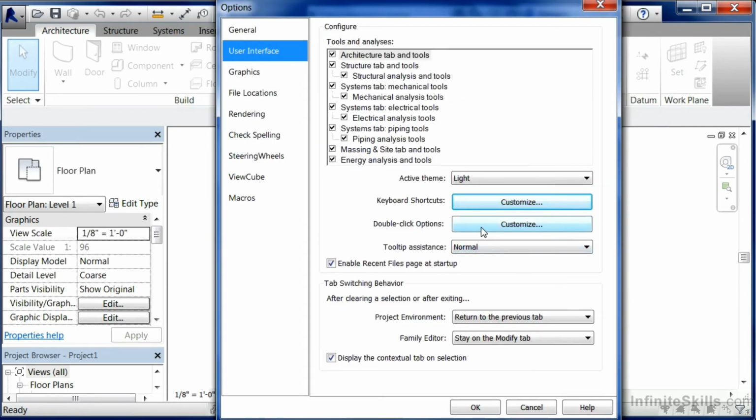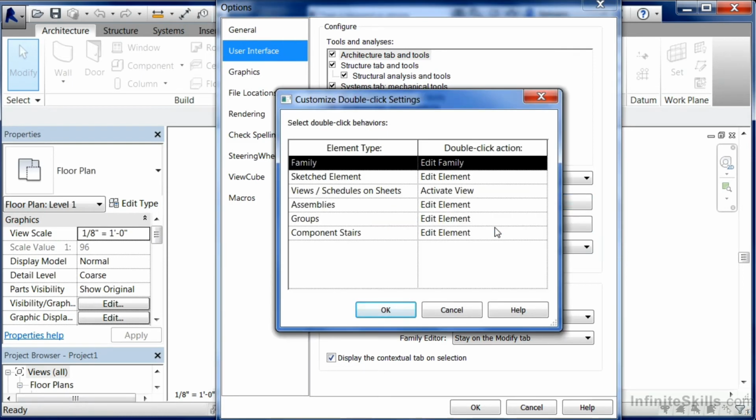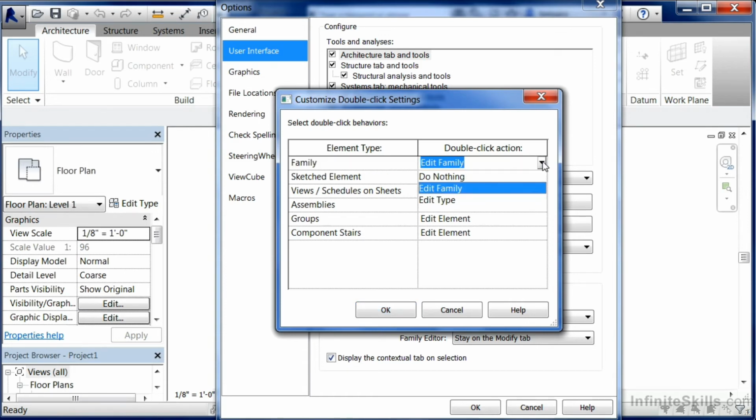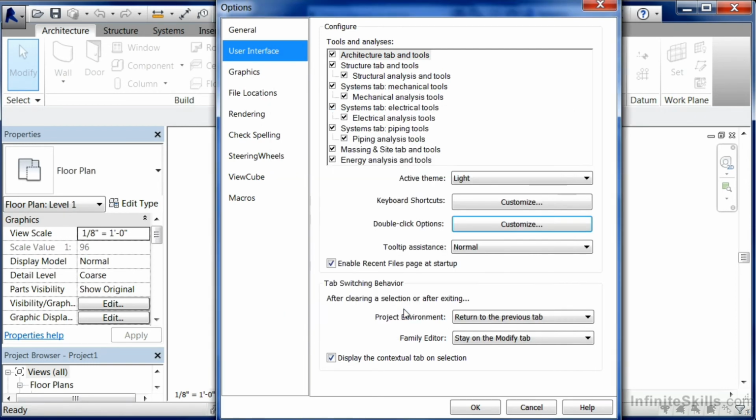There's double-click options, and if you click on Customize next to double-click options, this is what will happen if you double-click on that kind of object inside of Revit. For instance, if I wanted to double-click on a Revit family, right now it would automatically try to edit that family. But if I didn't want it to edit the family, I could either tell it to do nothing, or I could tell it to edit the type. And editing the type would change specific information associated with that family, without changing the shape of that family, for instance. I'm going to go ahead and click on OK to that.